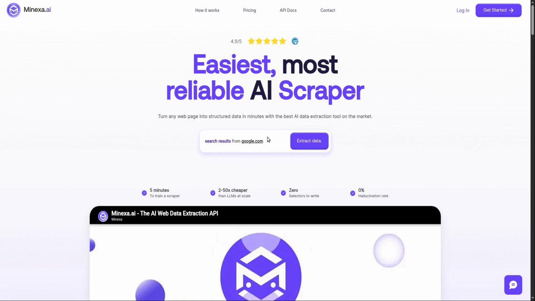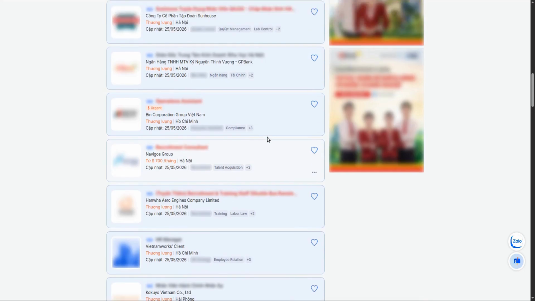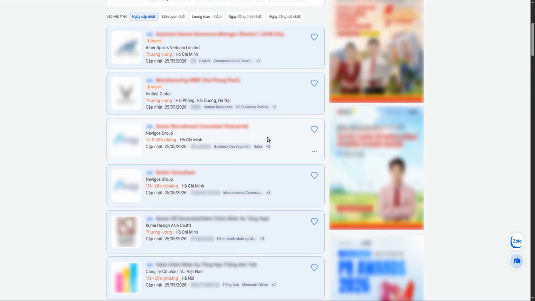Minexa handles the entire extraction workflow automatically, from rendering JavaScript-heavy pages to pagination and structured data extraction at scale. Today, we'll scrape HR job listings easily and quickly. Open the page with your data. Minexa does not need templates or pre-built scrapers. It builds everything automatically from this single starting point.